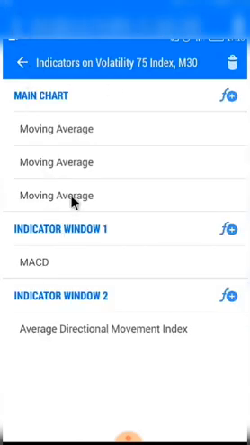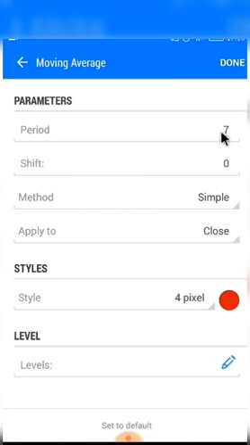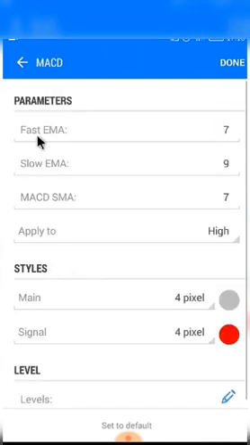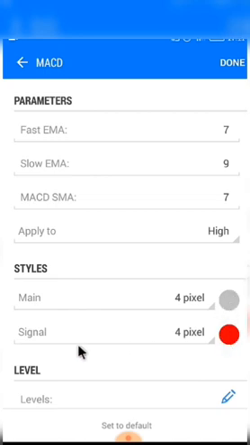This is the third moving average. Period 7, shift 0. Method simple, apply to close. Style, 4 pixel for it to be bold, and I choose my color as red. MACD, fast EMA 7, please. Slow EMA 9, MACD SMA 7. Apply to high. Main 4 pixel, and this is the color that is going to be there. I think this is the default color, so you can leave it like this, ash and red. Signal 4 pixel, and you press done.